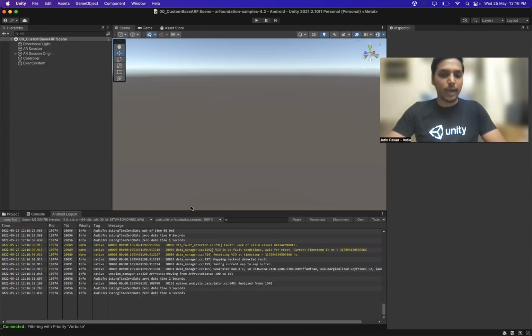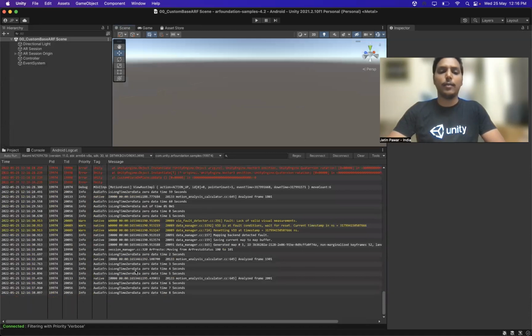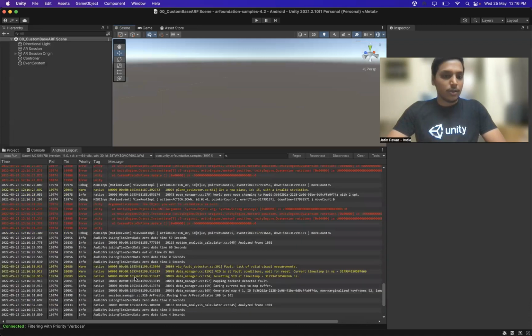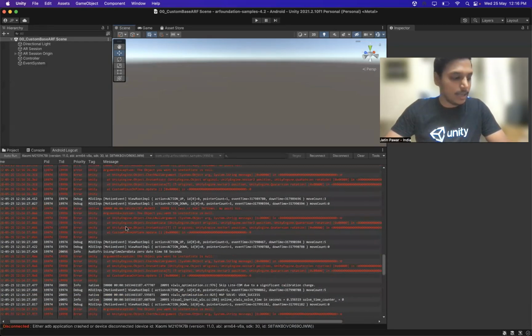Now let's try to analyze these red errors. These yellow ones are just warnings, and there would be a lot of data which you're not concerned about. So let's go check these errors. What do these have to say? It says the object you want to instantiate is null. That does make sense. Let's read more. It says check null argument and something like that, object instantiate.